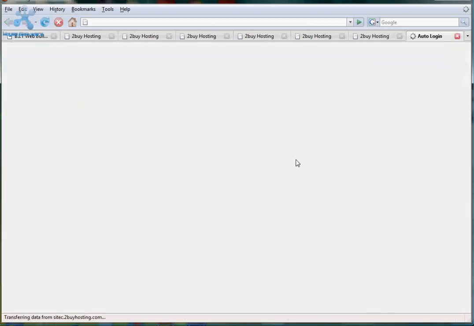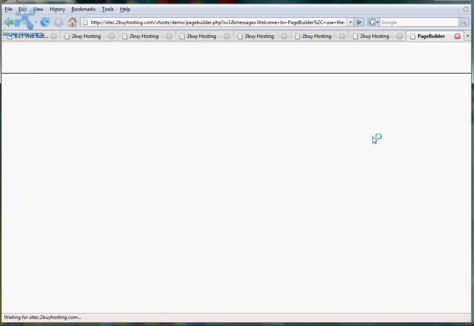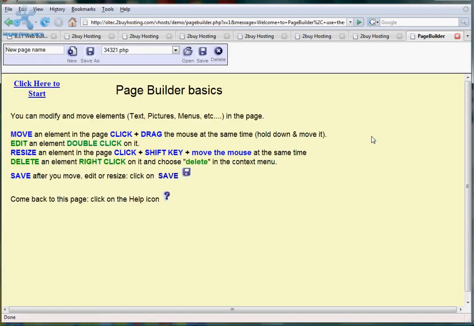The first page to load is called the Page Builder Basic Screen. It gives you helpful little tips on how to move and resize items when you are editing your website. To move an element on the page, click and hold the mouse button down and drag the mouse at the same time. This will move any item on the screen. To edit an element, double-click on it and you will be given a menu.